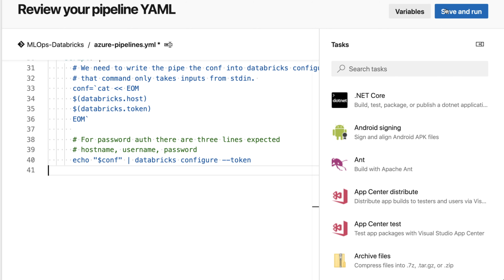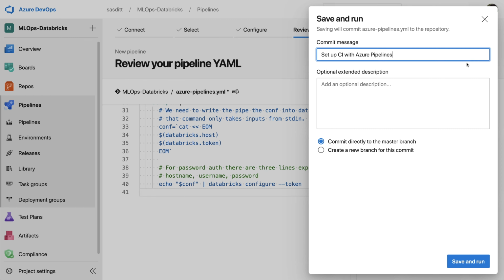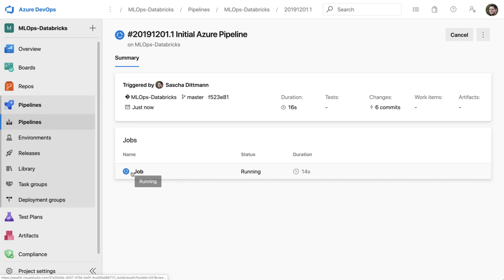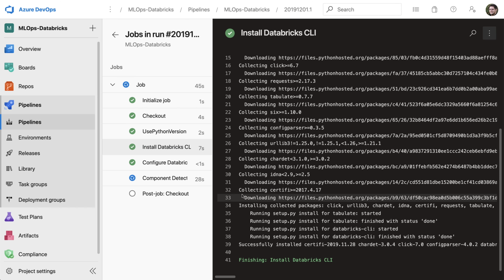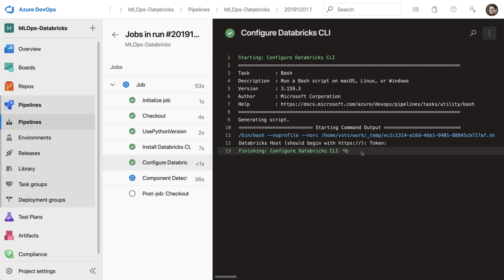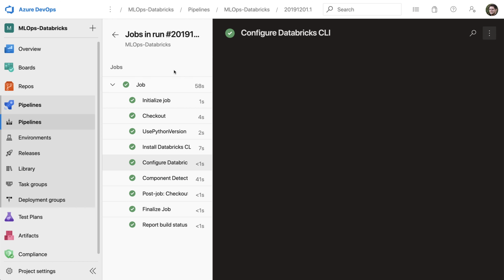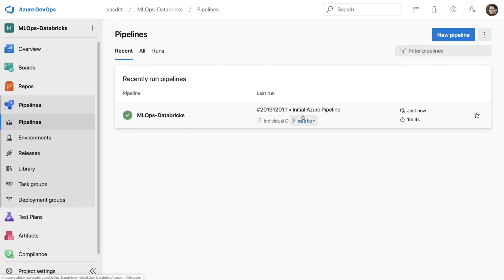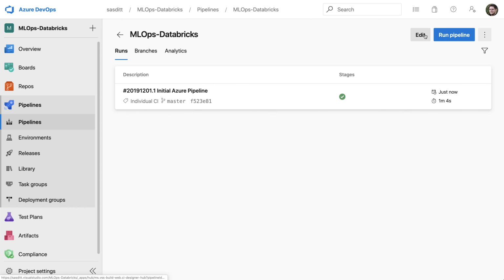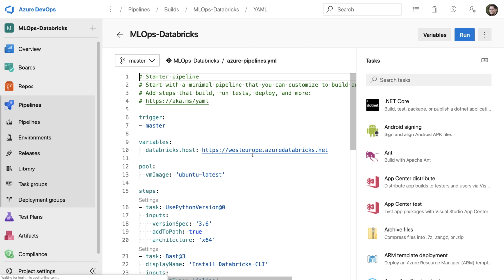Let's test what I created so far by just clicking on Save and Run and calling it Initial Azure Pipeline, and click on Save and Run. So let's check. So it installed the Azure Databricks CLI and the configuration went good as well. So that looks good. So let's get back to the pipeline. The first pipeline run went well, and I go to that pipeline and edit it to add further functionality in here.